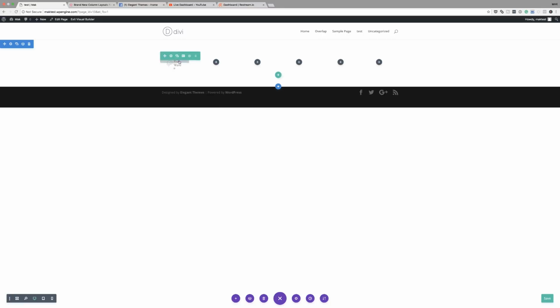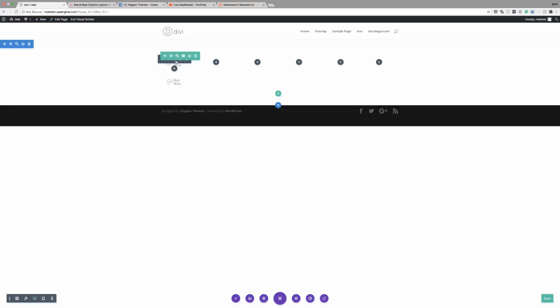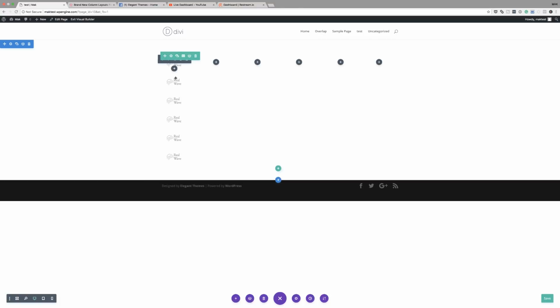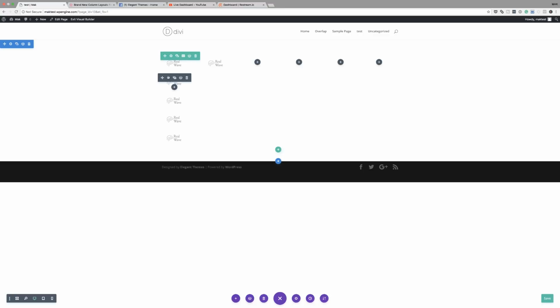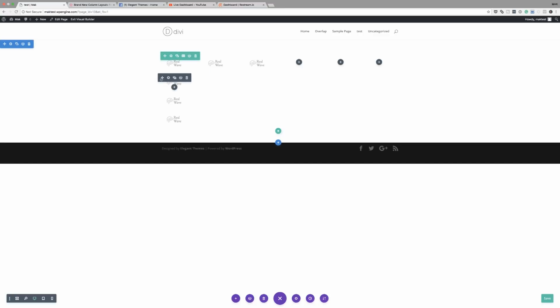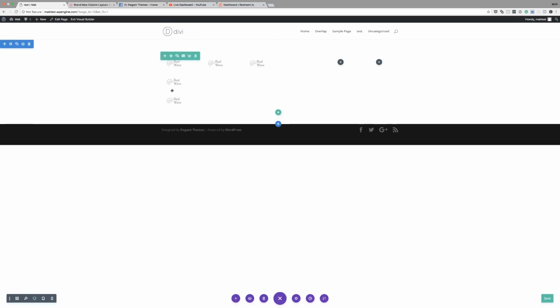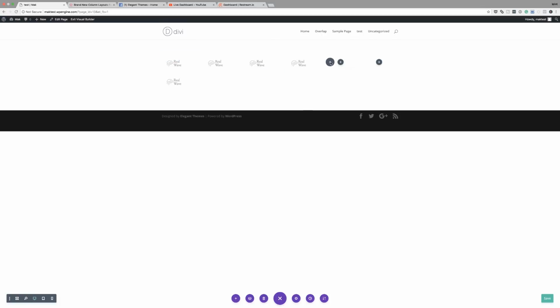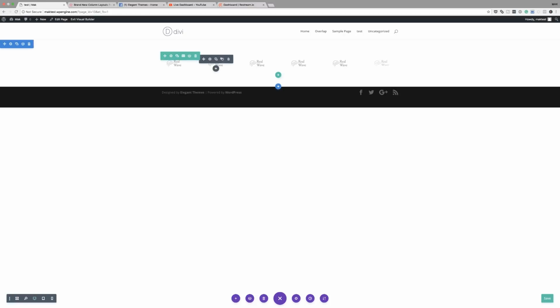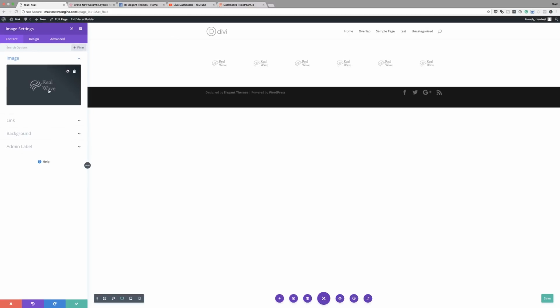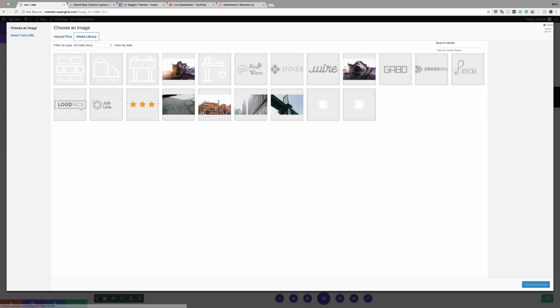Okay, so what I'm going to do now to make things easier for me, I'm just going to go in and duplicate these a few times and then just drag these into position. So I'll just create one layout so you can see how it looks. Okay, so there we go. So now I can just go in and change it. Go with that one.